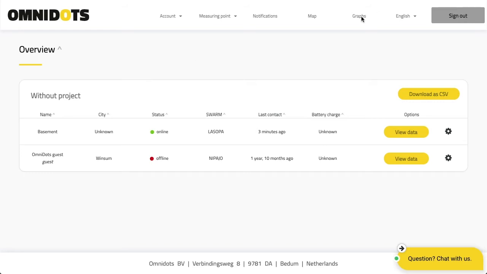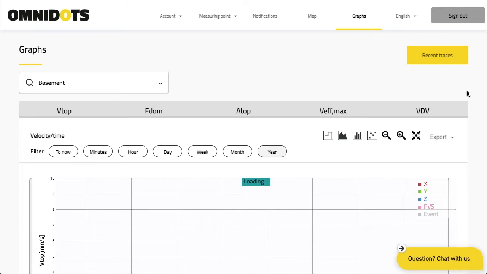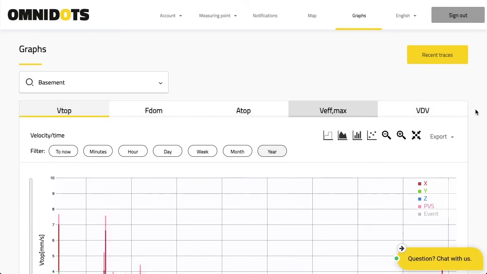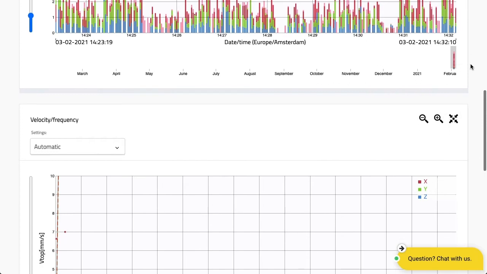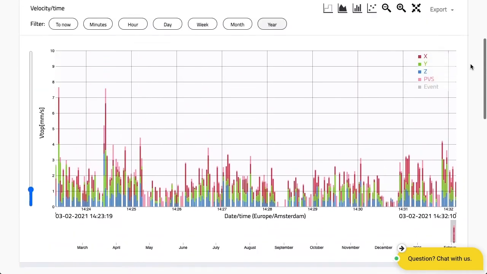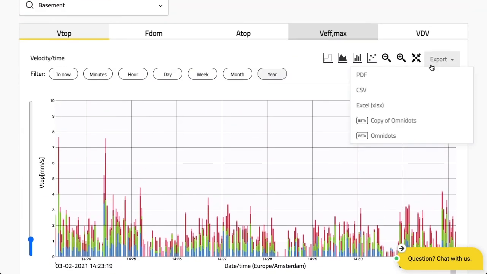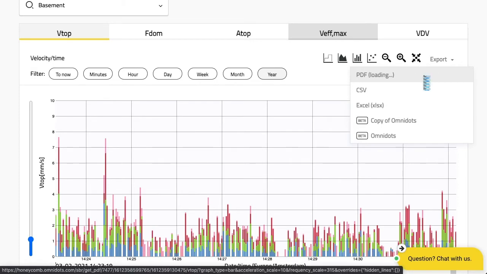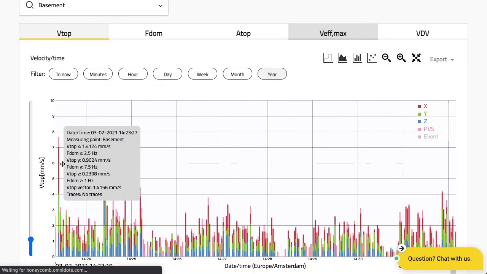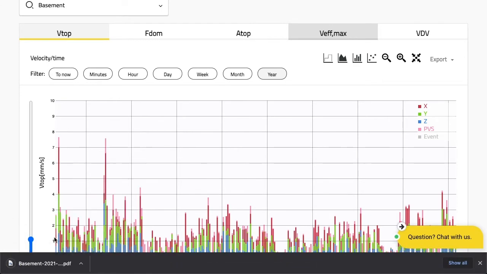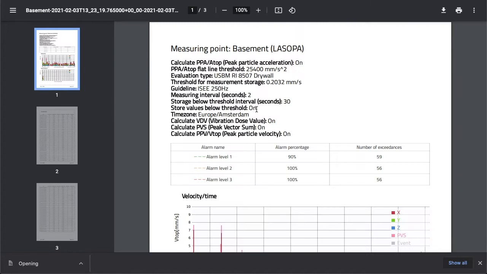I will head straight over to my graphs page where I have the ability to export my data as a PDF report. When doing the export from this page, I will see in my report exactly what is being shown on this page. So I will click on PDF export, and I should soon get a download link. There it is, which will give me the report.